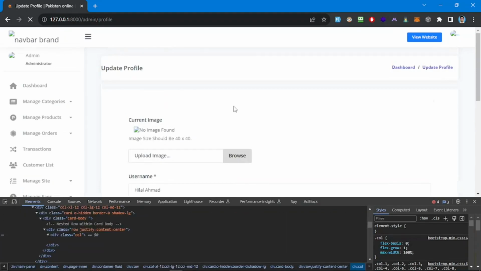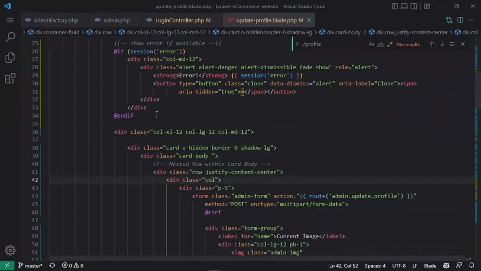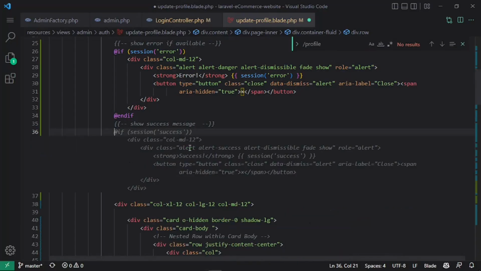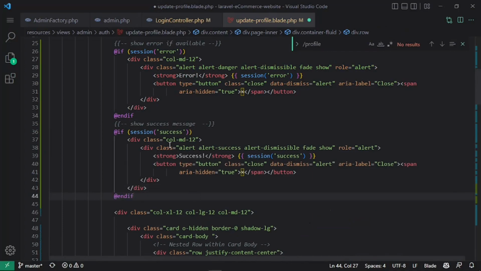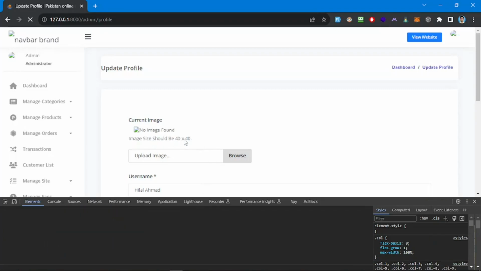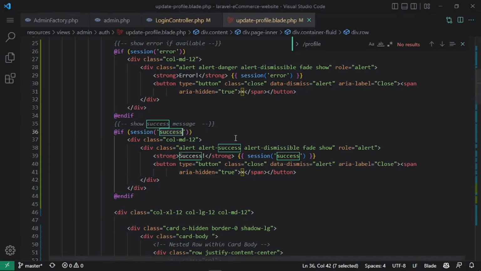We do not see any success message, so let's work on that as well. Or maybe it's loading. Let's show the success message, or it's showing somewhere. I'm going to just try a comment, and Copilot is going to automatically do it for me. If session has a success, then show it. I'm going to refresh the page and try it again. Let's choose an image, and the information does not seem to be updated.